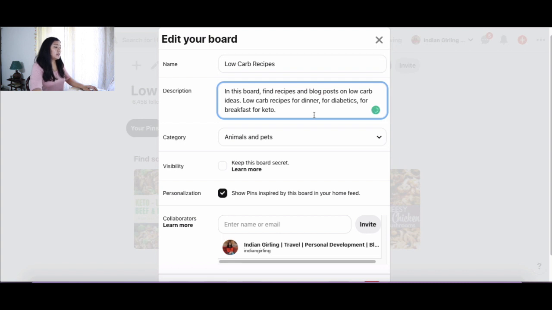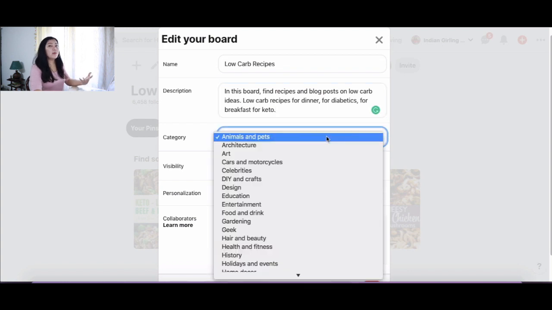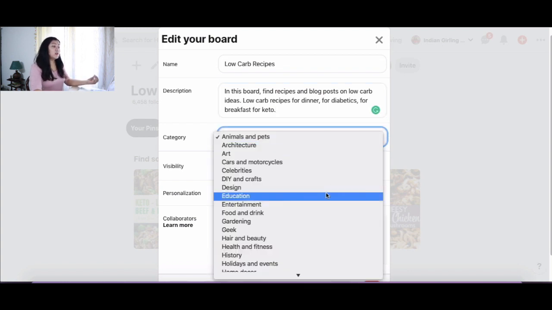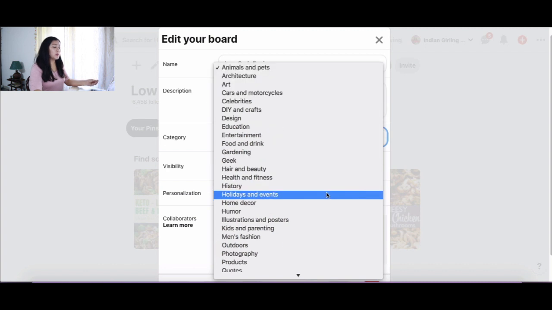And then, if you want to add a couple of collaborators and make it a group board, you can definitely do that. You can invite people directly by their email or by their Pinterest username. However, assuming that this is a personal board, I'm going to save this board now.